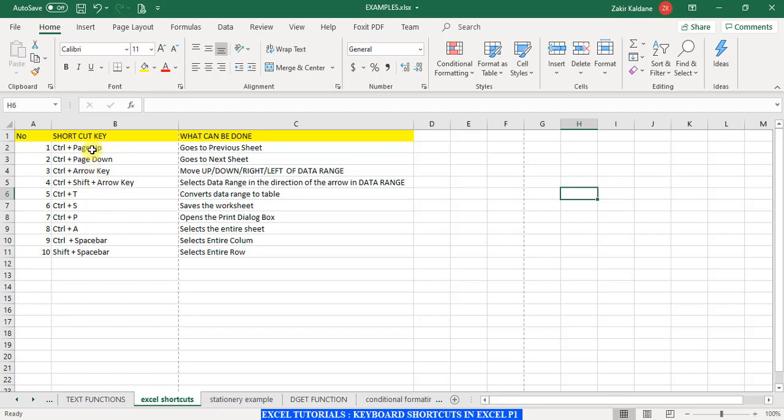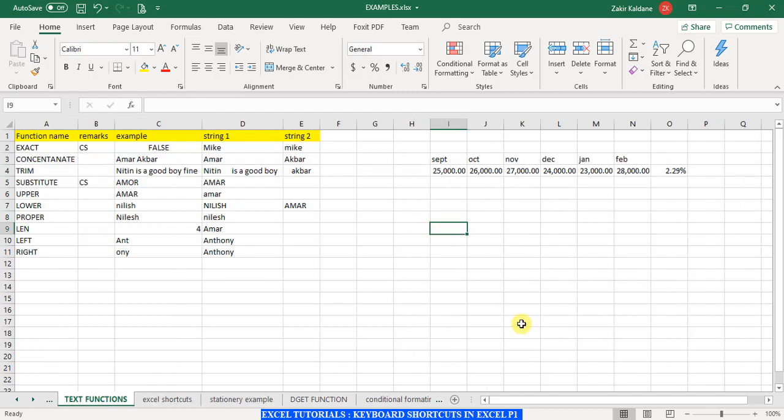The first shortcut key is the page up key. You have to press the Control key and the Page Up key. Once you do that, just keep an eye over here. See, what Excel does is it jumps to the previous sheet.